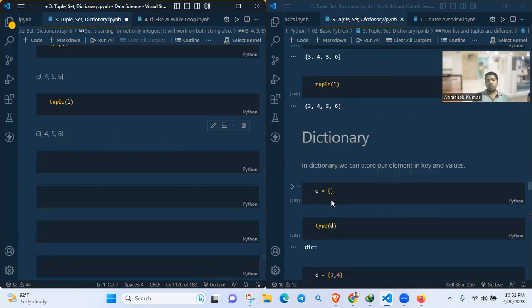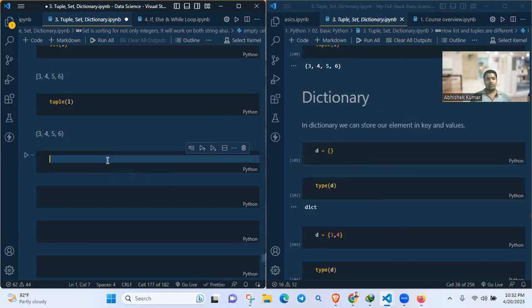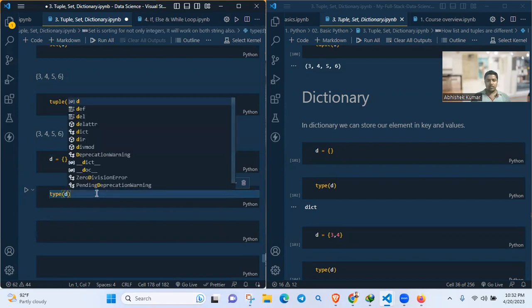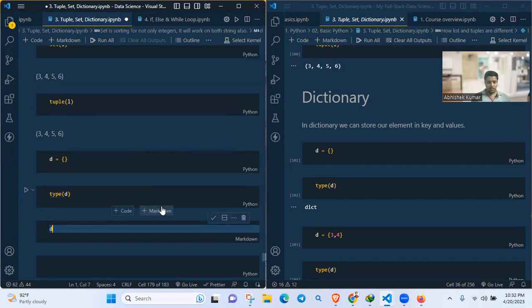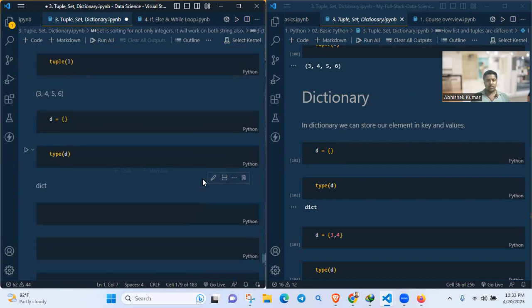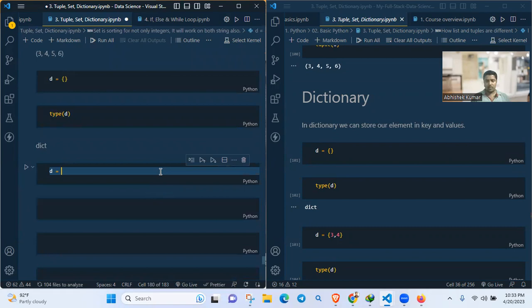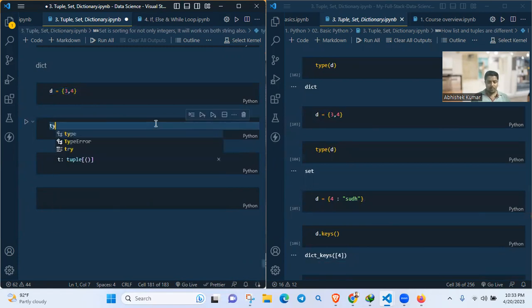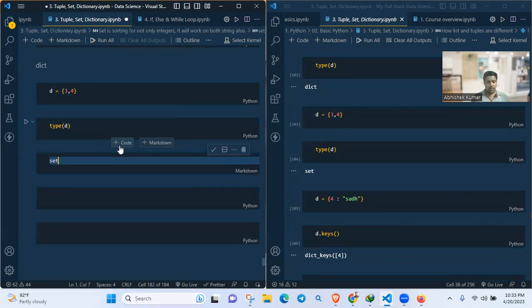So in a dictionary we can store our elements as keys and values. If we type d equals empty curly bracket, type d is dict. If we type d equals curly bracket 3, 4, not with a space, just this way, so what we get? Type d and in markdown we get set.